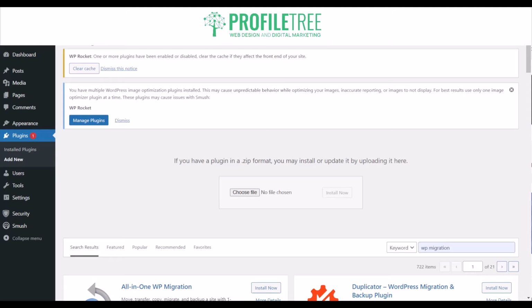Check the user ratings and reviews before downloading one, and of course the developer's reputation and support. See if they regularly update that plugin, and check for security considerations.